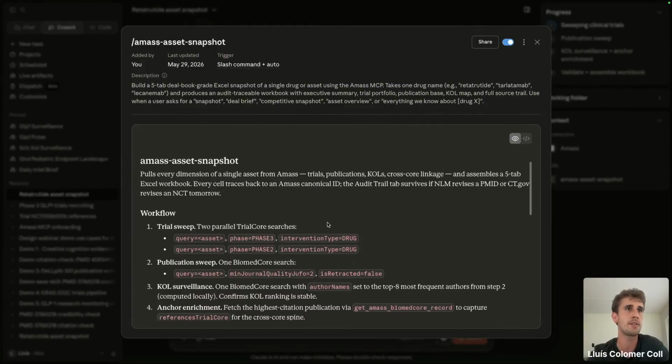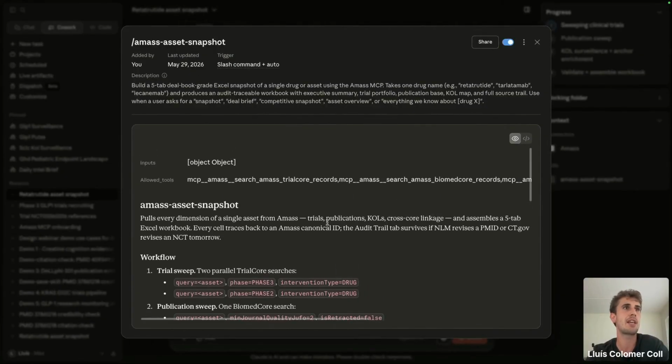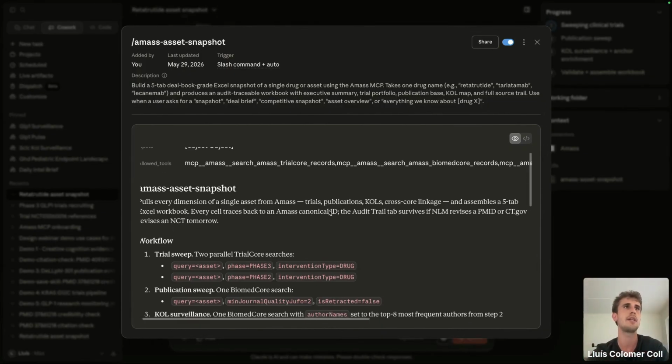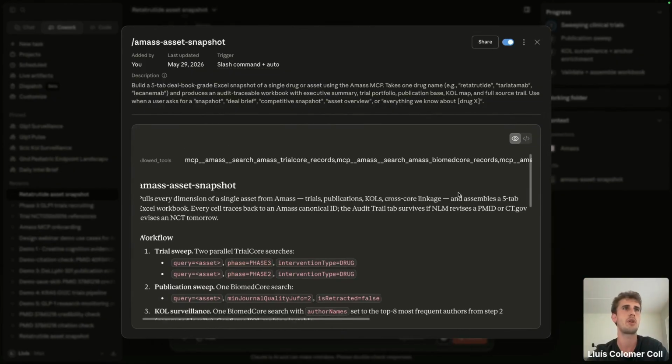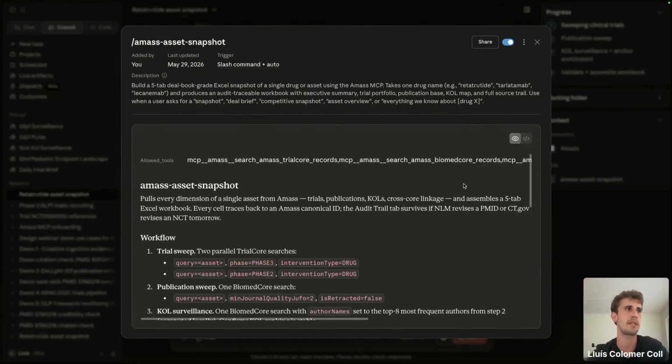with the templates. That is when there's a repetitive workflow that you need to do for different assets, different companies, different therapies, and the workflow is always the same, the research strategy is always the same. You can encapsulate that in a skill, and then whenever you need it, just call it by this / command.